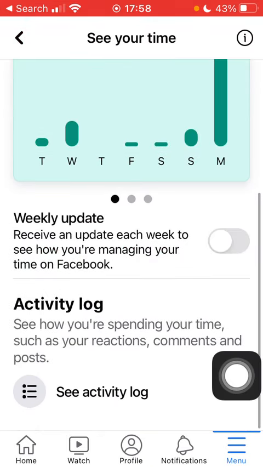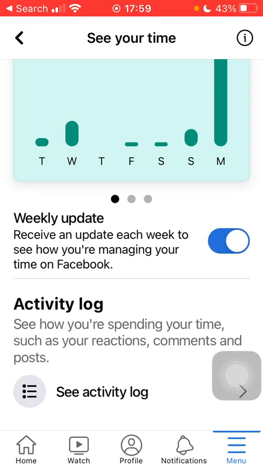Scroll down a bit and here you can turn on this weekly update option, thereby receiving an update each week to see how you are managing your time on Facebook. So click on this button on the right side and you will receive a notification each week. So that's pretty much it for this video, guys.